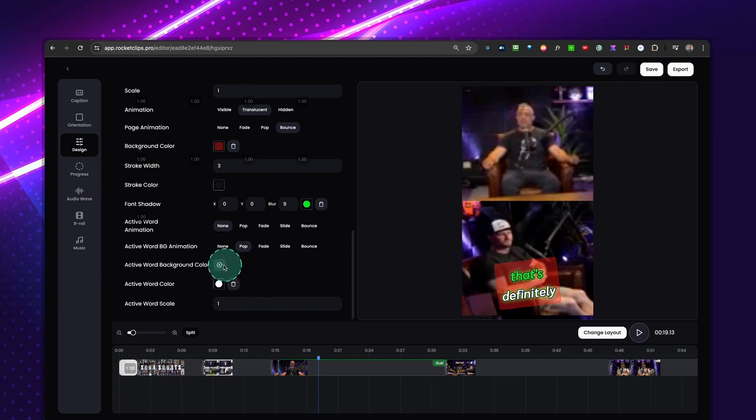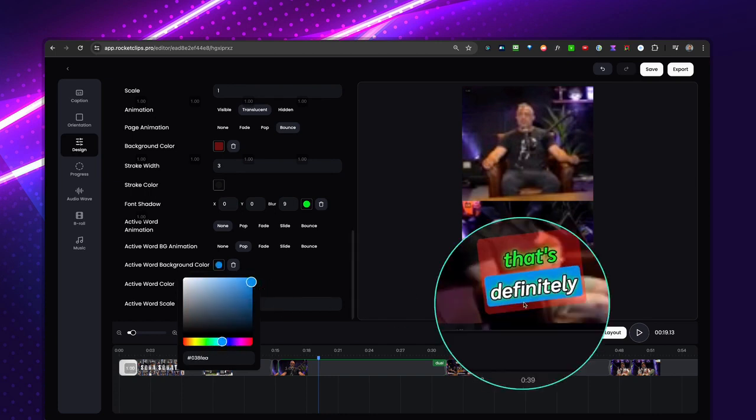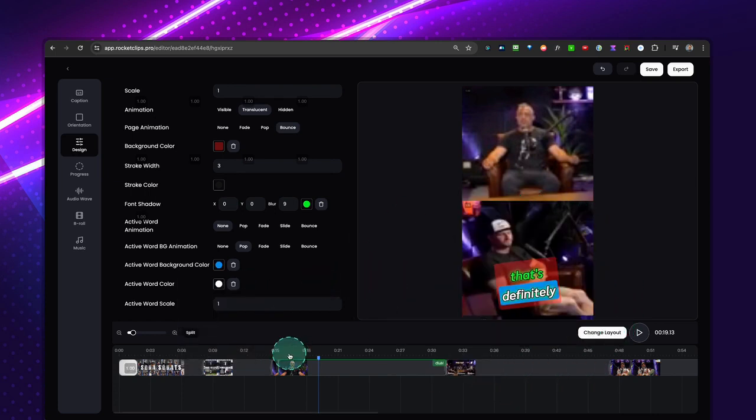So you can also pop out the words here. So let's say you want to have that as well. So say we want to make that, I don't know, maybe blue. You see? So that's the popped out word. And look at how it looks right now.